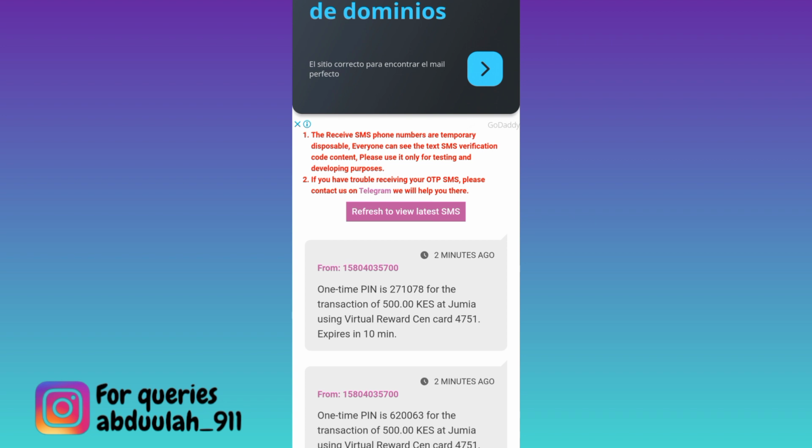And once you have received the code, all you have to do is to copy it and paste it on Telegram. Once you have done that, your account on Telegram will be created without providing your original phone number. In this way, you can make a fake Telegram account using a virtual phone number.